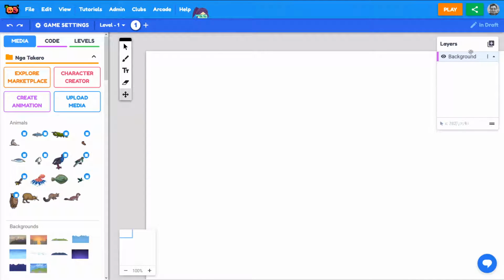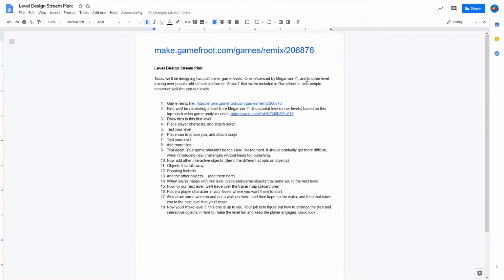Okay, so level design. What kind of level are we going to be making? We will be recreating a level from Mega Man 11, and we'll also be looking at a platformer game layout from a game called Zilliard. But we'll do the Mega Man 11 one first.